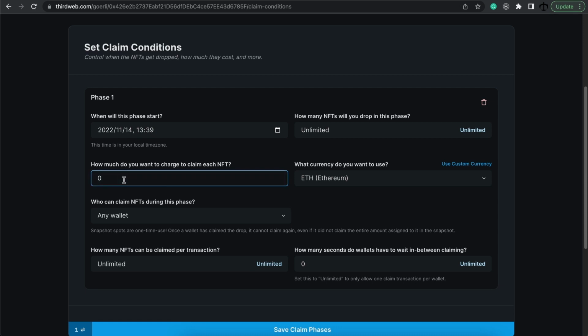Then the cost of an NFT. I'm going to make this 0.05, and the currency would be in Ether. Here we also see how many NFTs do we want to drop in this phase. Keep in mind we have 10 NFTs available, so I'm going to drop 3 of them in this phase.